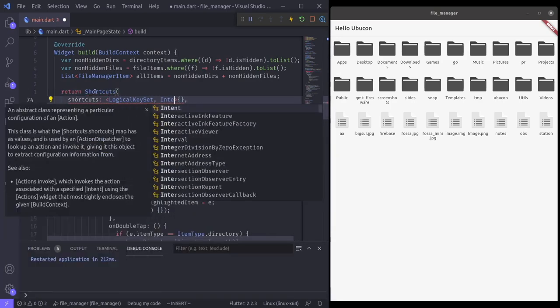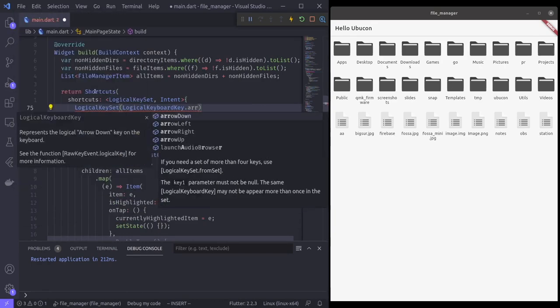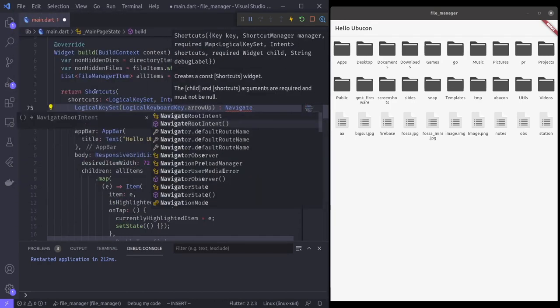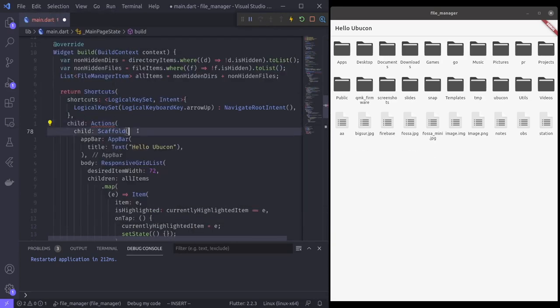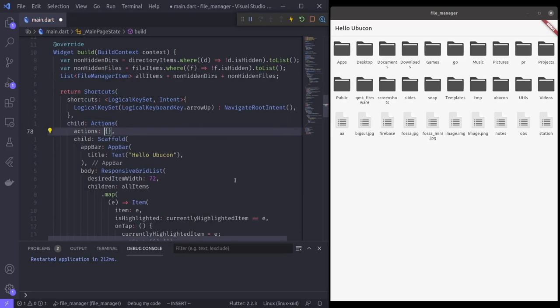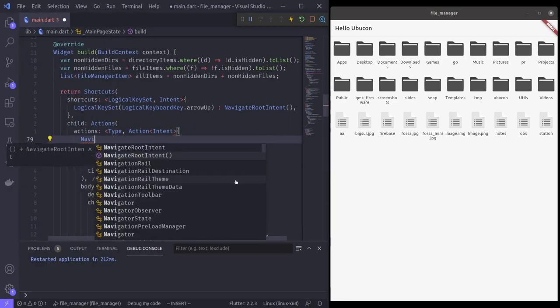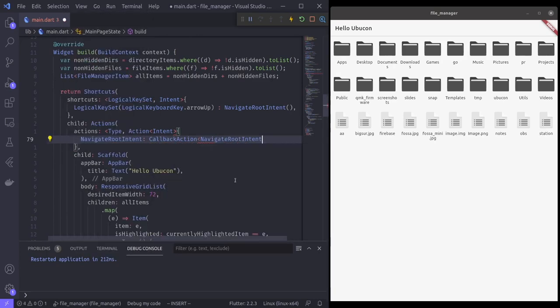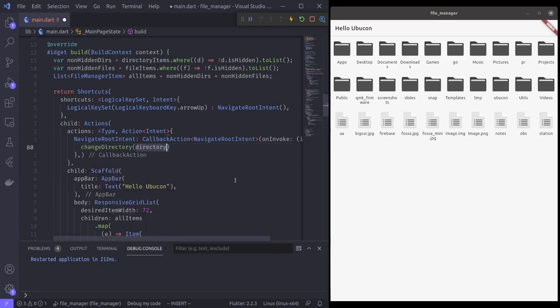Next, we wrap the application in a shortcuts widget and specify a map of shortcuts. In my case, it's the up arrow, which will invoke the newly created intent. After that, we need to specify an actions widget. The reason why it's separated is because we can use the same intents for different parts of our application, but for the sake of simplicity, we are using them always.